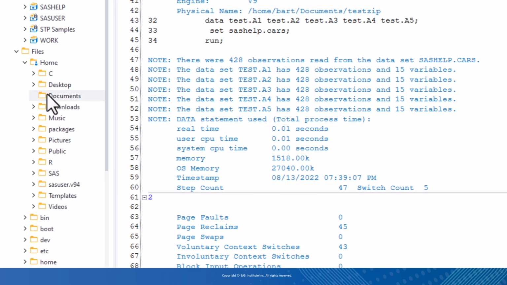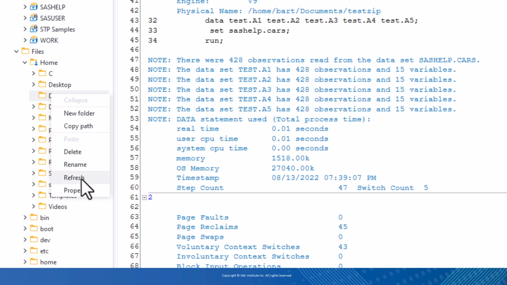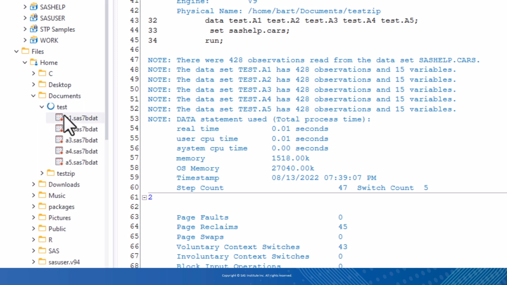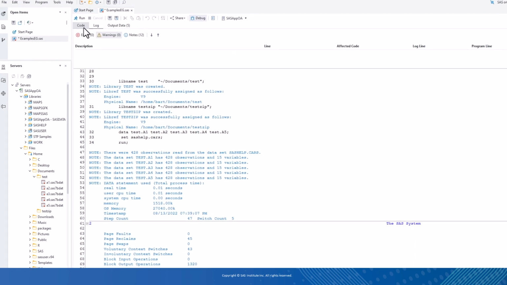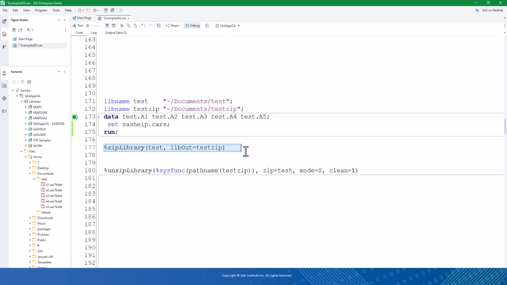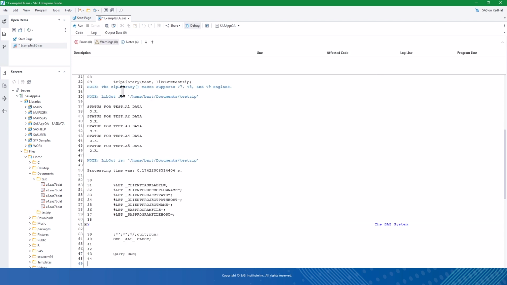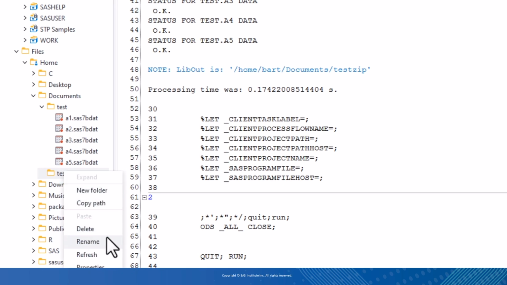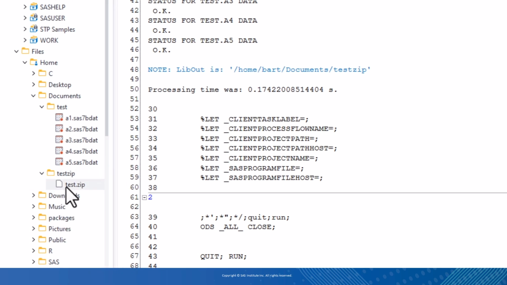As you can see, we have all the data here. Let's refresh the documents folder. You can see there are two subfolders, test and test zip, and inside this test we've got five datasets. Now the test zip is empty, so let's run the macro, and you will see that all five datasets were zipped into the zip.test file inside the test zip folder.